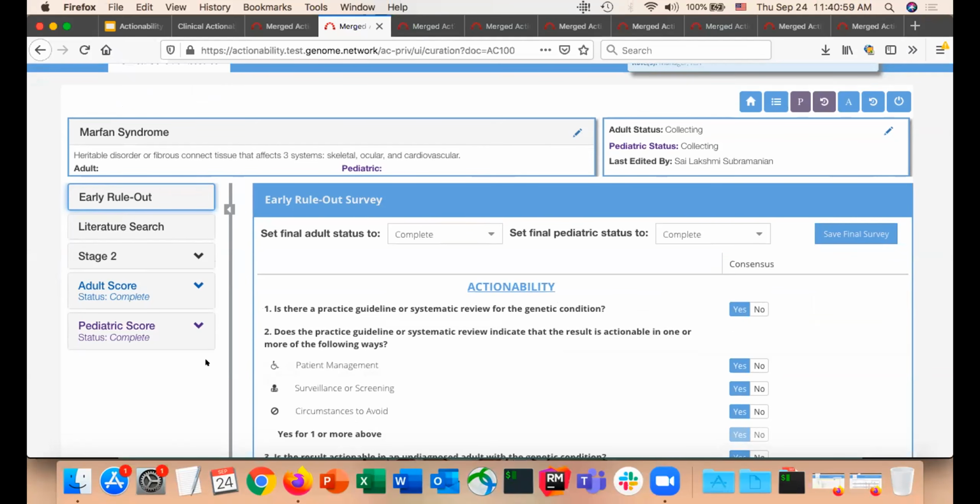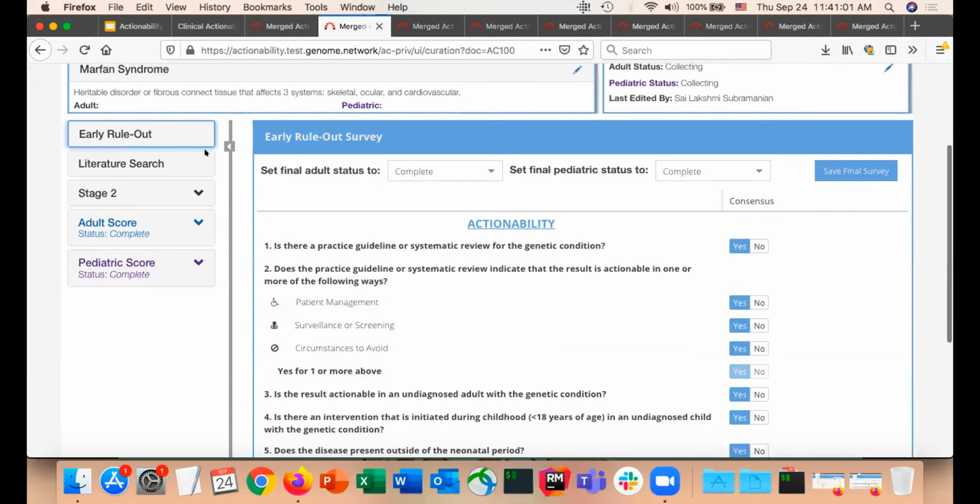So this particular page shows the early rule out survey. Before I get to that, I'm going to show you the left panel menu. This is how the curators can access the different stages of curation. First is the early rule out process. They record the questionnaire and the answers. Then there's literature search, there's stage 2, and adult and pediatric scores.